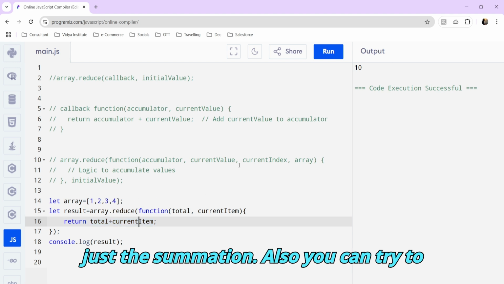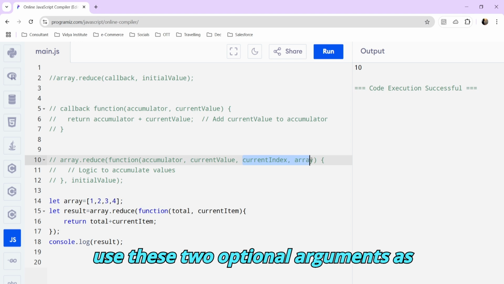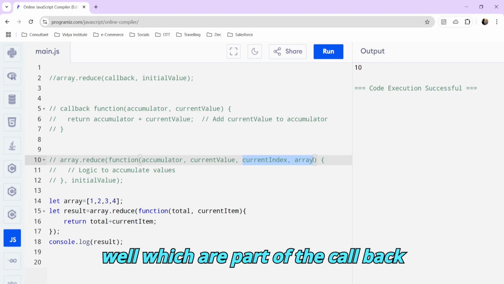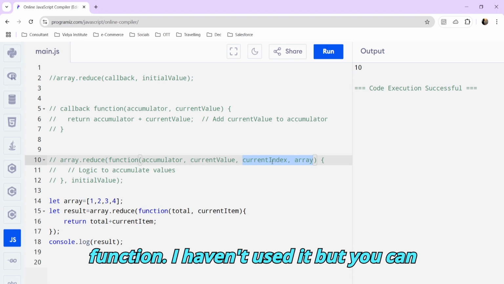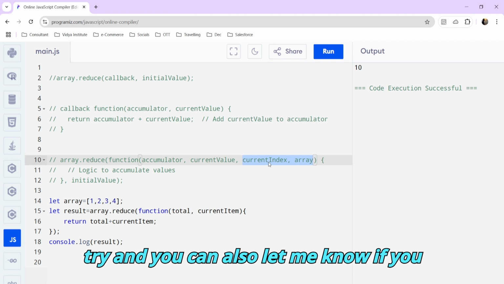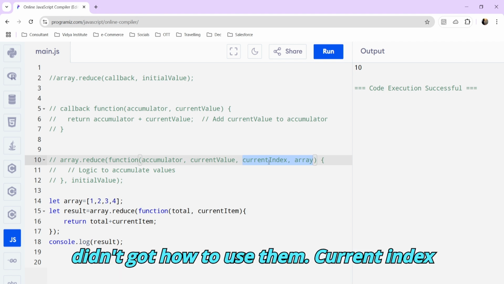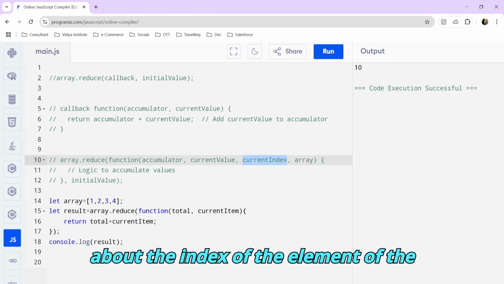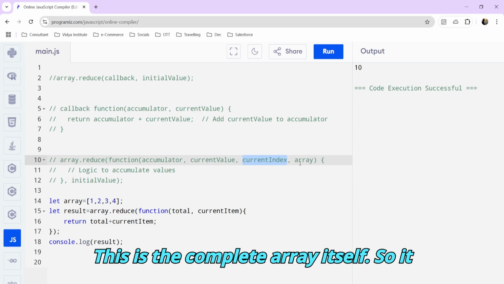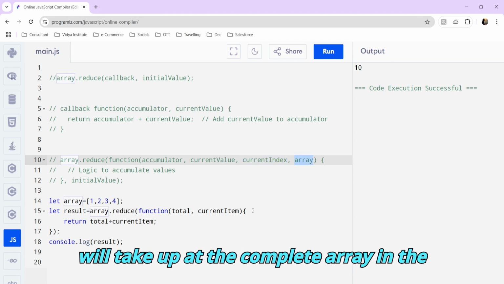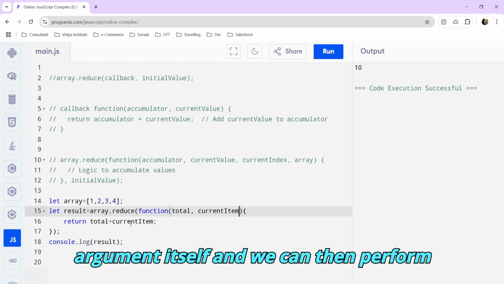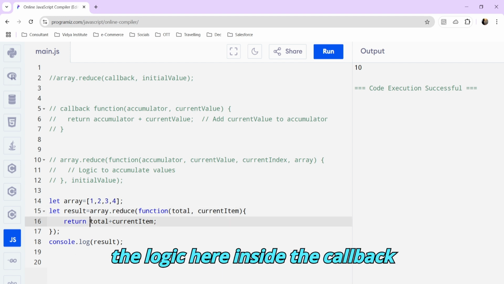Also you can try to use these two optional arguments, which are part of the callback function. I haven't used them, but you can try, and you can let me know if you didn't get how to use them. Current index is basically the index of the element of the array we are referring to, and array is the complete array itself. So it will take the complete array in the argument, and we can then perform the logic inside the callback function.